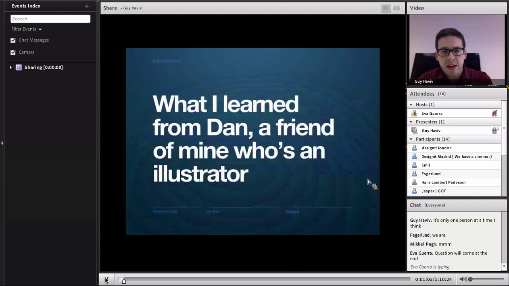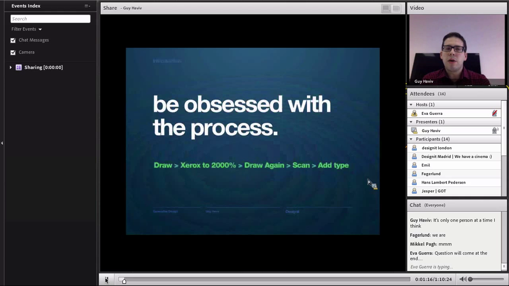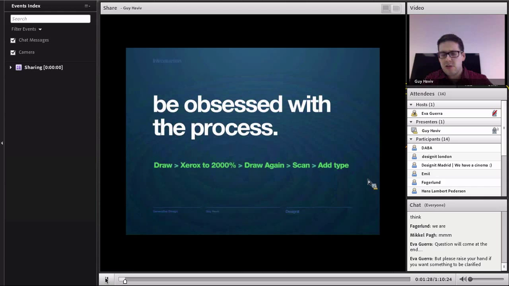I have a good friend called Dan, who's an illustrator, and we went to design school together. During his illustration studies he was always obsessed with the process, which is very interesting. I would see him in the middle of the night running around in school and ask him, what are you doing? He said, I'm going to draw this sketch really small, 5 centimeters by 5 centimeters. Then I'm going to Xerox it to 2000%. Then I'm going to draw it again. Then I'm going to scan it. And then I'm going to add type in the computer. And I'm not sure what I'm going to make, but somehow it's going to be awesome. So his whole thinking was around the process of making something rather than having a clear plan of what he was making, which for me was really fascinating.